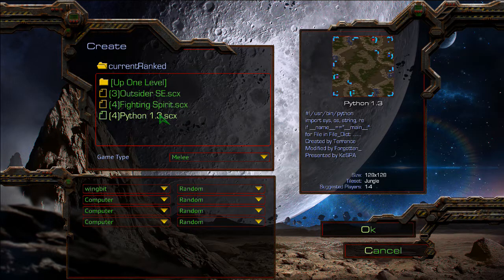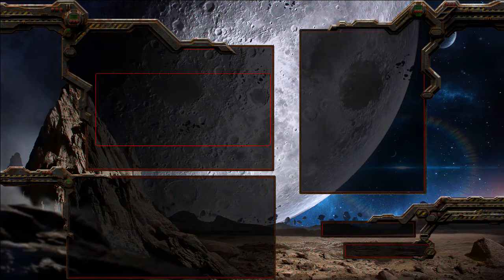But yeah, once you've downloaded it and put it in that folder and found it in custom games, you should be able to load it up just like any other map, and you should be able to play it.